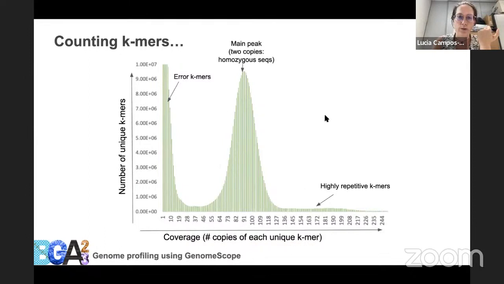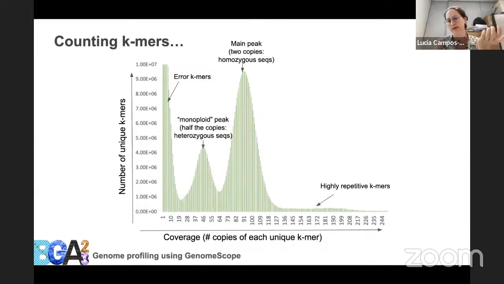So when you are representing a highly homozygous or a haploid organism, you're only going to see one main peak because everything is represented once and you don't have heterozygosity. However, when you have a heterozygous organism or a diploid organism that has some level of heterozygosity, normally you will see a second peak that is in between, at half the coverage of your main peak.